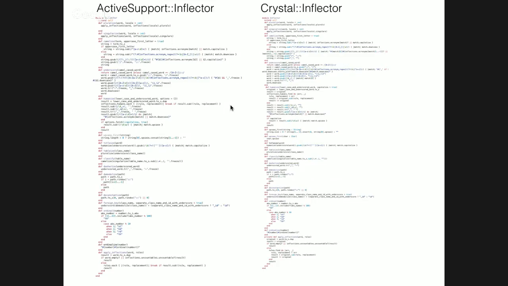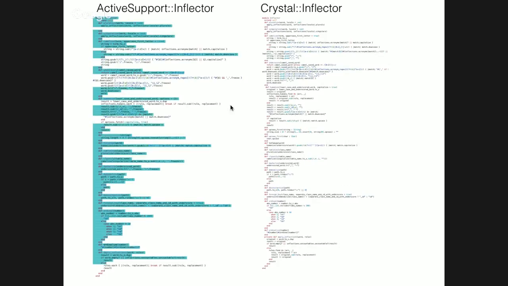I don't know if anybody knows the squint test from Sandi Metz, but this is an even worse version of it. Basically, on the left is 1 file out of ActiveSupport Inflector, and on the right is the file that I ended up with. Everything in blue from the ActiveSupport version, I literally copied over. I didn't touch any of that.